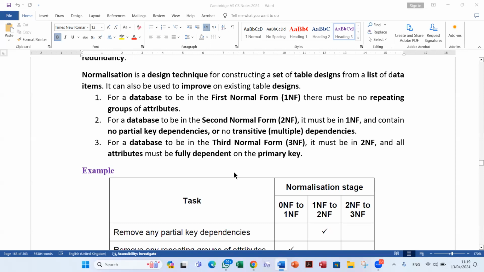Normalization is a design technique for constructing a set of table designs from a list of data. You may be given some random data, and following the normalization process, you construct a set of table designs. It is also used to improve an existing table design. Okay, let us read those three stages. If a database fails the first stage, that means it's going to be in zero normal form.